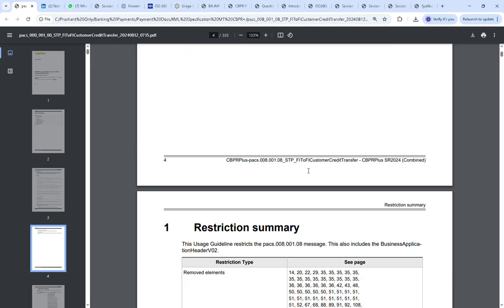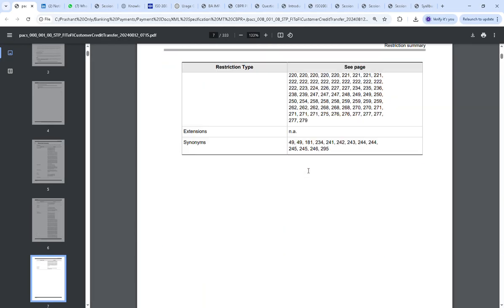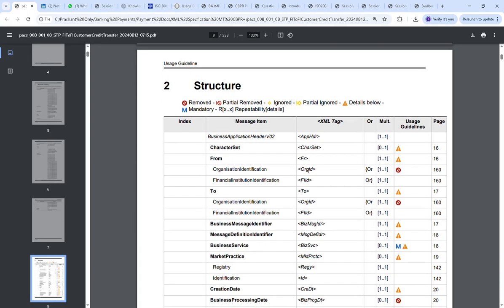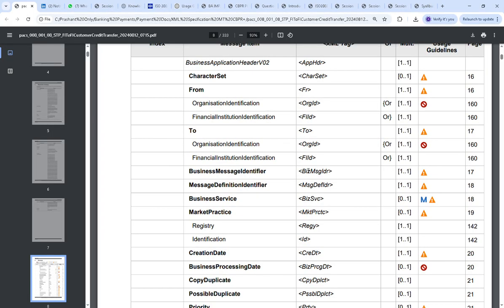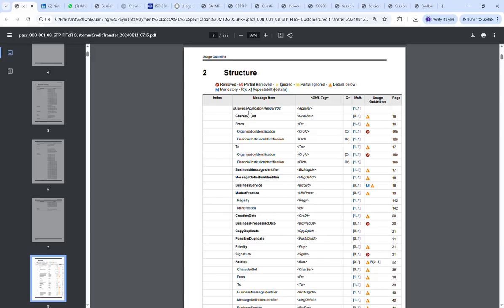Apart from this, I will walk you through the detailed flow of the structure of the message. Any pacs.008 message normally contains 328 fields, but how does this structure look, how to read this structure? This is the PDF guideline given by Swift and my standard.